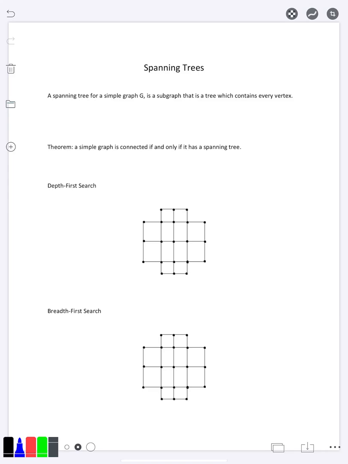So previously we learned what a tree was. However, it's a pretty restrictive idea. Most graphs are going to have a cycle somewhere, and so they're not going to be a tree. However, even if it's not a tree, it turns out we can find something called a spanning tree. And this is going to be a very useful concept. We'll see an application for this in the next video.